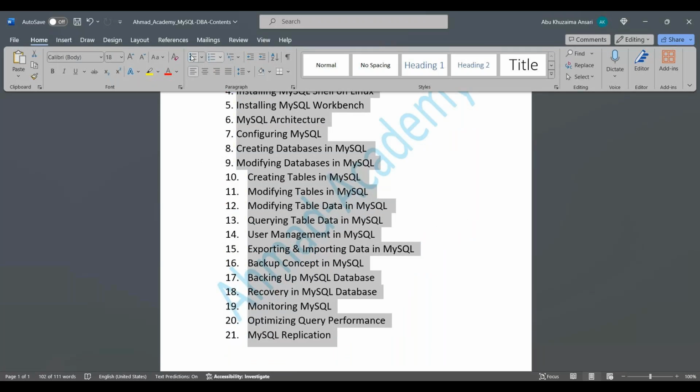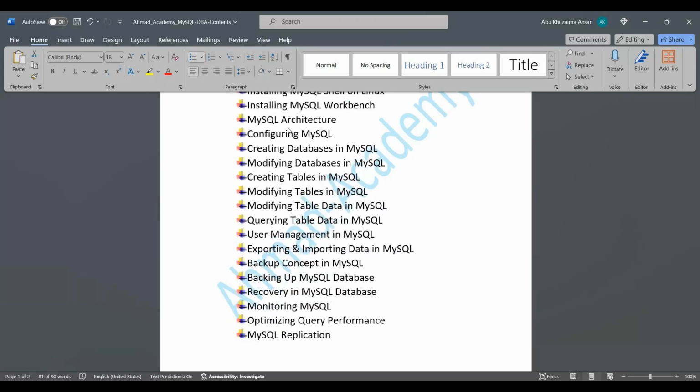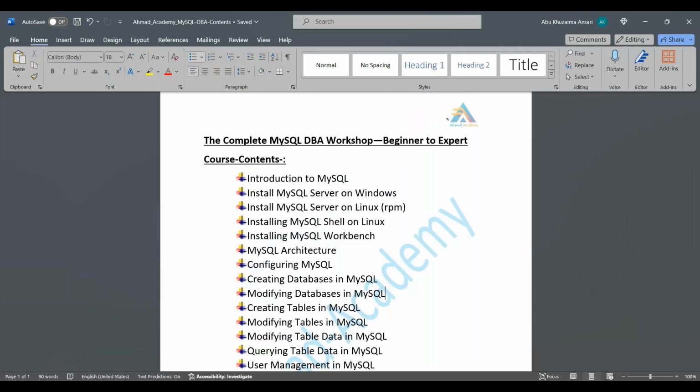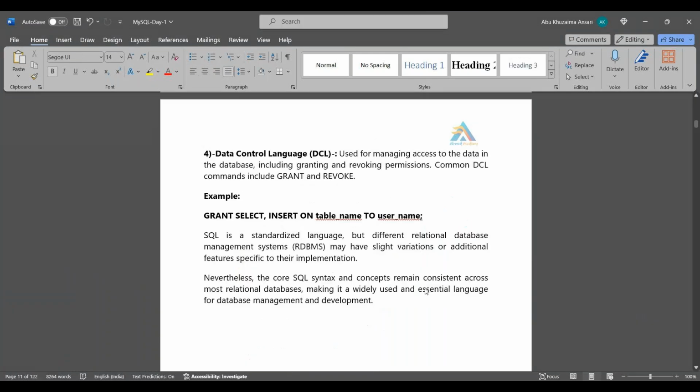In that, we have multiple subtopics, so we will discuss one by one. Okay. So this is the overall course content of this workshop. So back to the topic, that is the introduction.